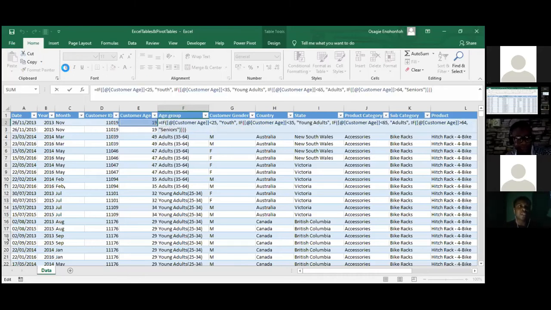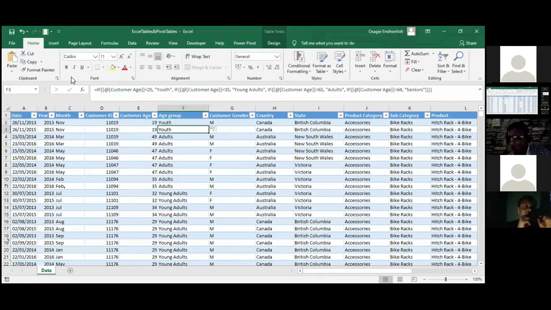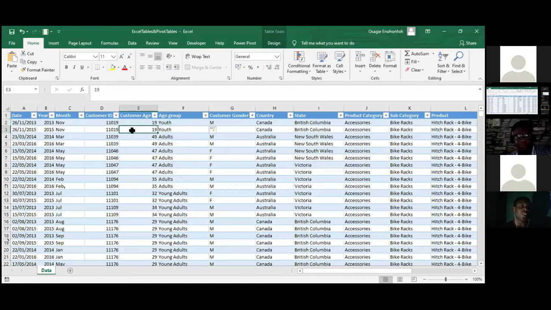Excel automatically references the header of the table when you're using a table. When I'm on a normal sheet, if I click here, it will show me cell E3. But in a table, Excel will reference the header, so it will show me customer age. You see that? That's why it's showing customer age. It's showing that it's a table. That's one of the criteria of the table.